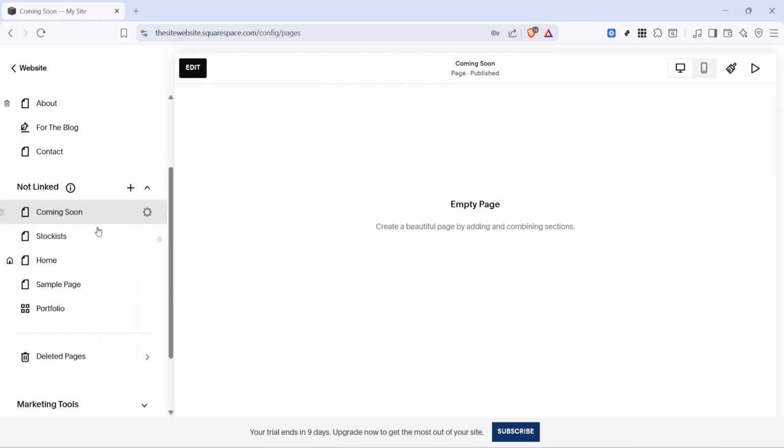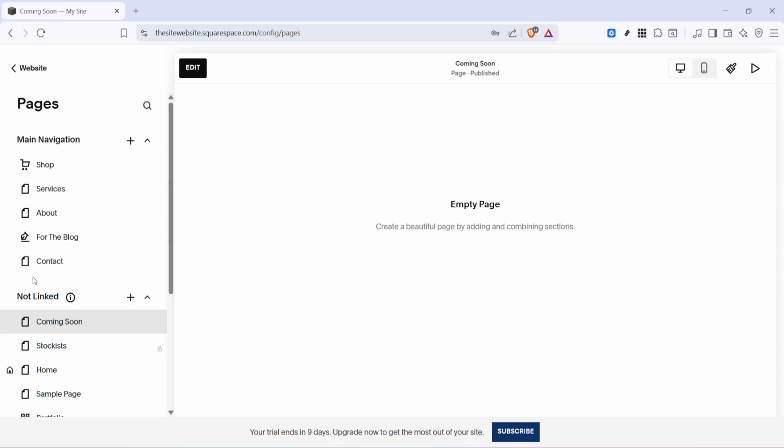The Pages panel opens showing all your existing pages organized in sections. Find the Not Linked section. This is where you want to create your landing page so it stays out of your main navigation. Click the plus icon next to Not Linked.